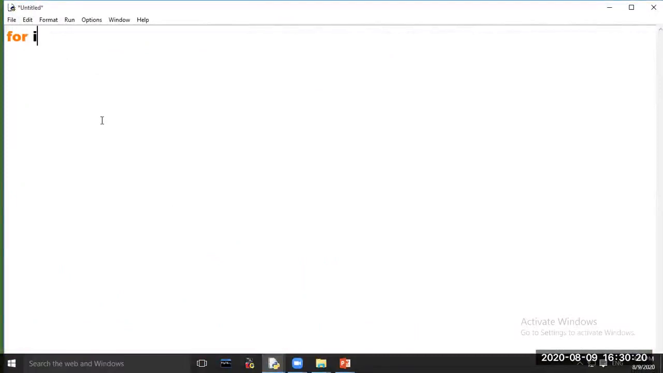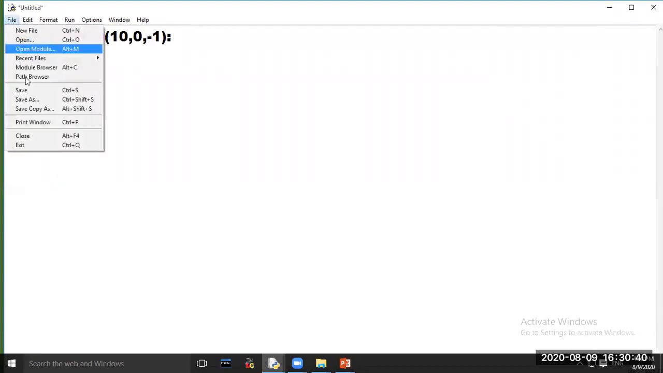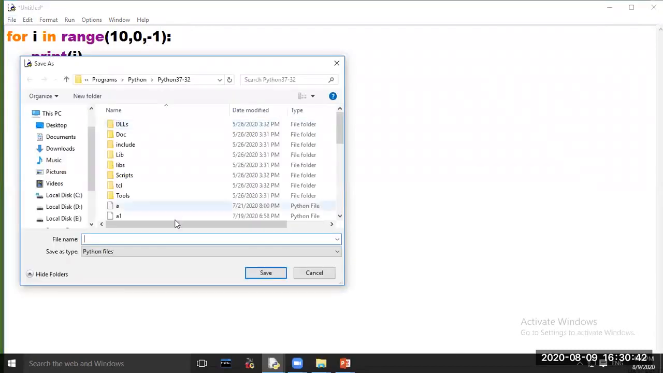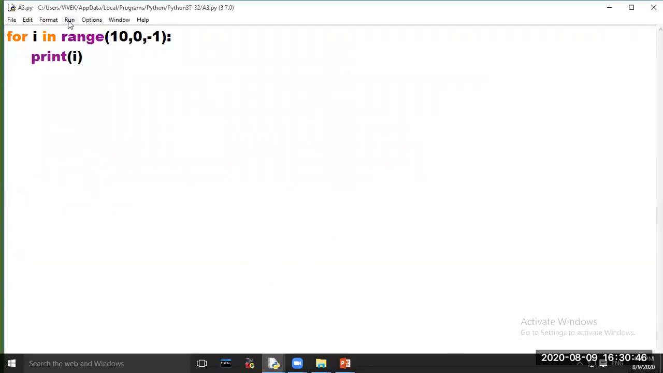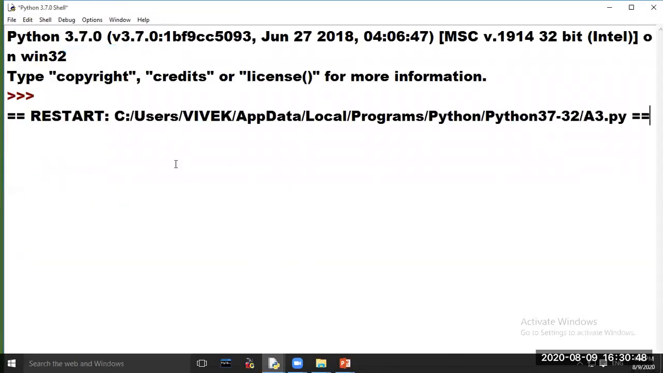For I in range(10, 0, -1): print(I). Here 10 is our starting value, 0 is the stop value and minus 1 is the step value. Now save your program. Now click at option run and choose option run module.